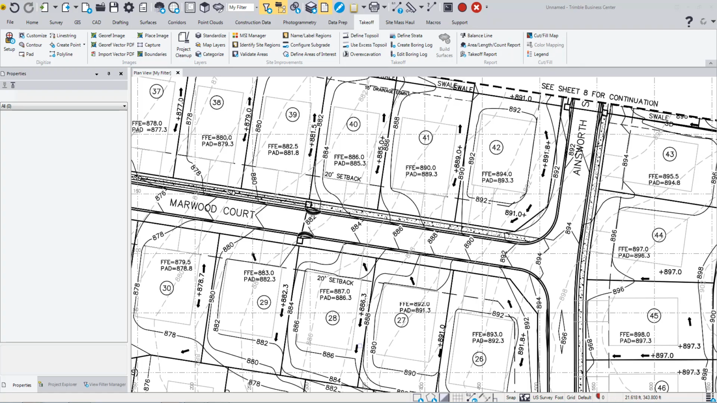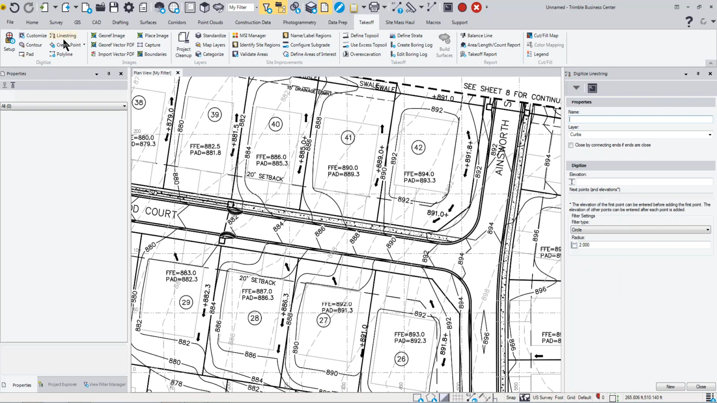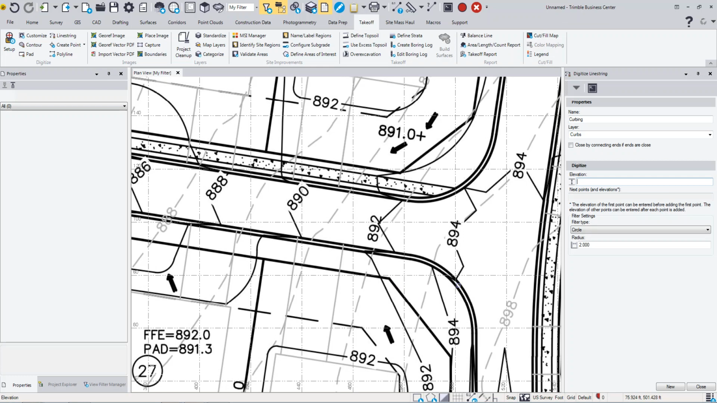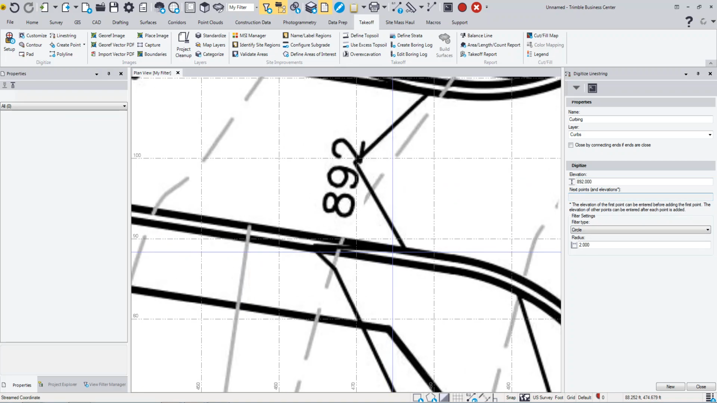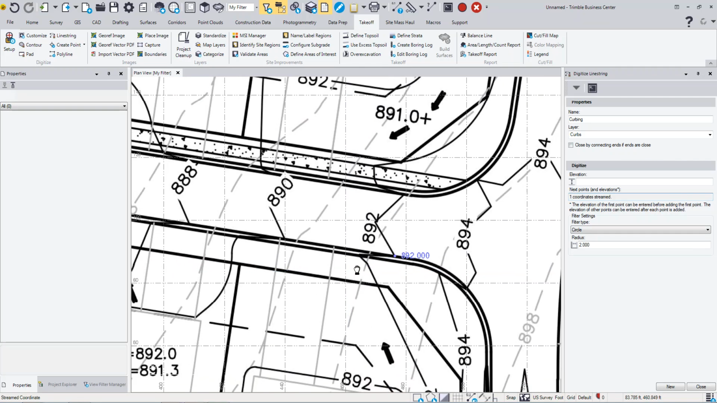So what I'm going to do here is create a curb line. I'm going to do the line string, and we'll call this curbing. I'm going to set the layer to curbs, and I'm going to start my elevation here at 892. So I do 892, and I'm going to pick my first point, let's say, right here. You can see that it sets 892 at that particular point.